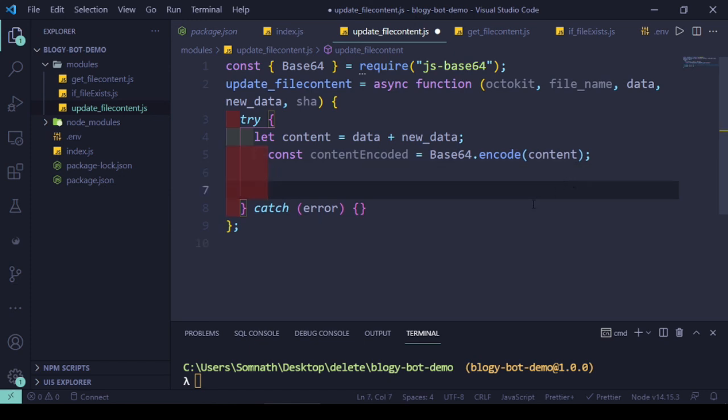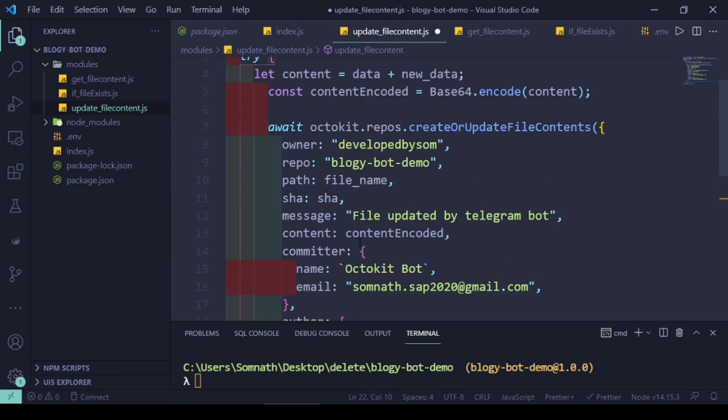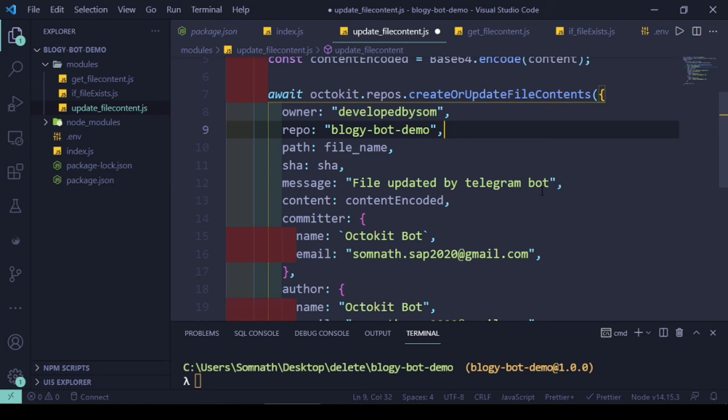So what we have to do now, we got the new data, and let's now update the content. So we need to basically use a big function of this octokit repository, that is create or update file contents. So if we are passing SHA, then it will basically update the file content, otherwise it will try to create the file content. So this is our repository which we are using. I just added a message like when the file gets created there will be logging like who created this file, so later on we can understand it's been created by the Telegram bot.